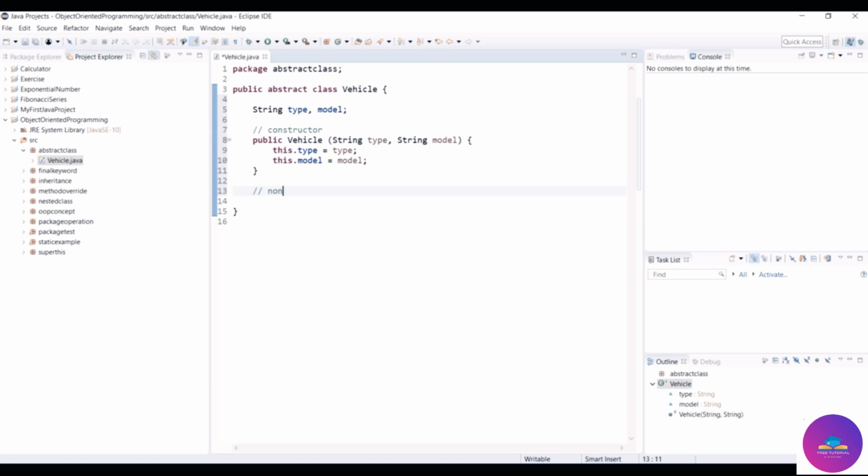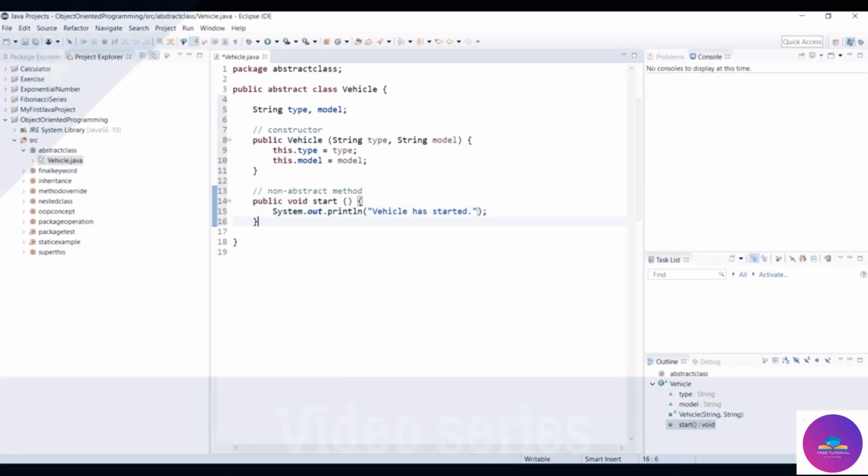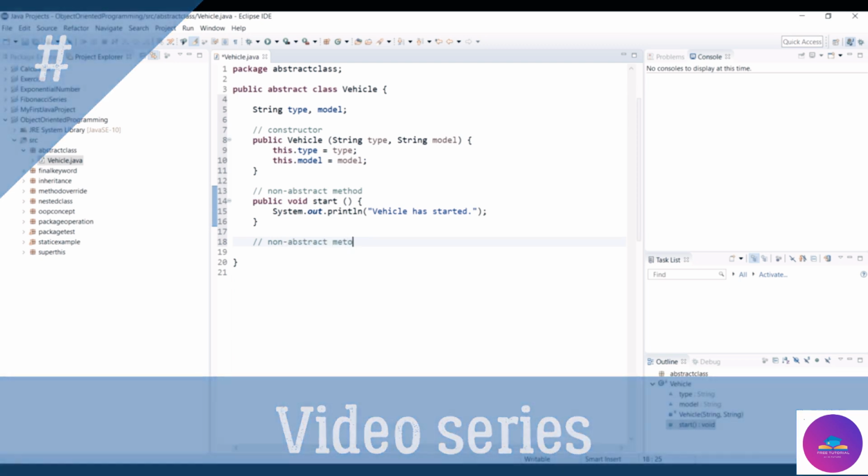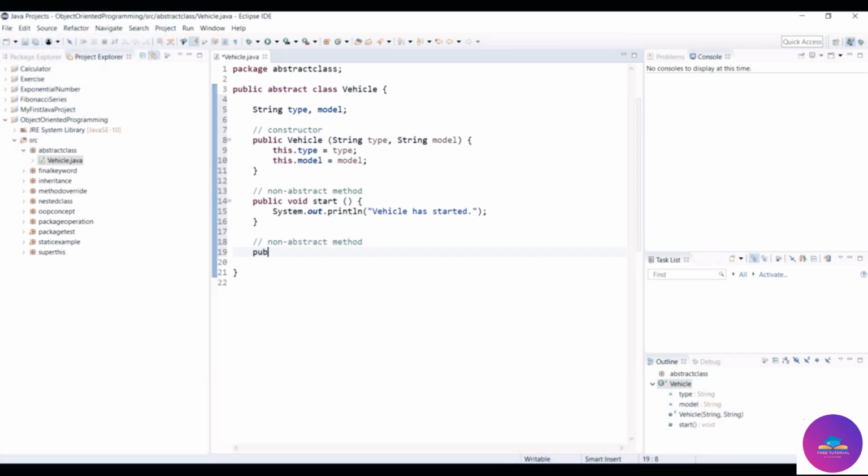Now let's declare two non-abstract void methods in the Vehicle class. First one is public void start. And then we print the message Vehicle has started by using our print method. So the second one is public void stop. And then we print the message Vehicle has stopped by using the print method.